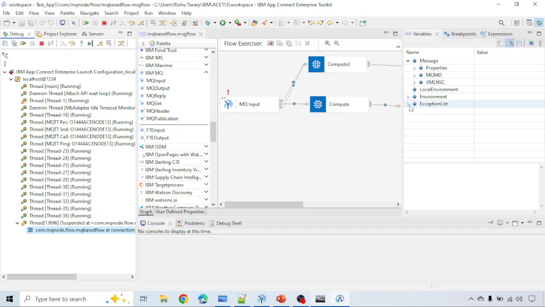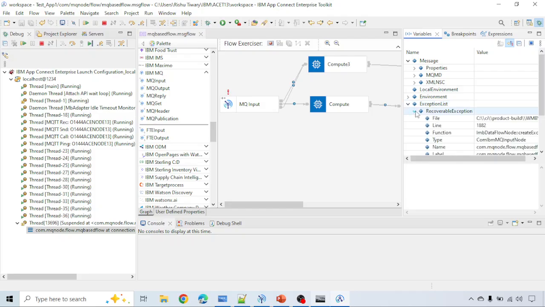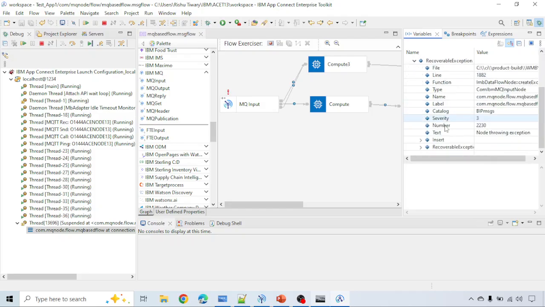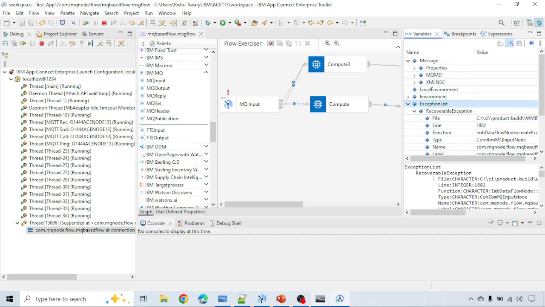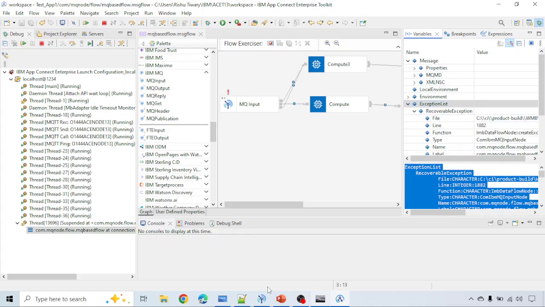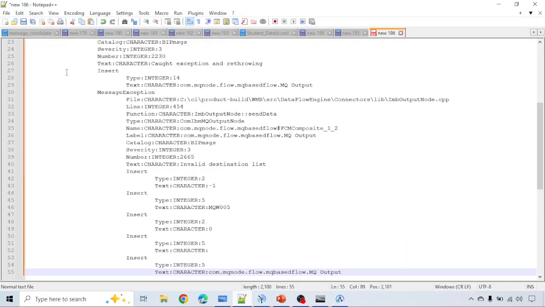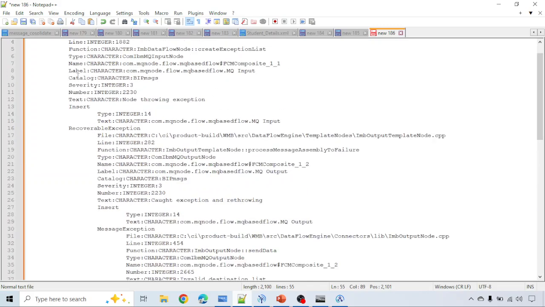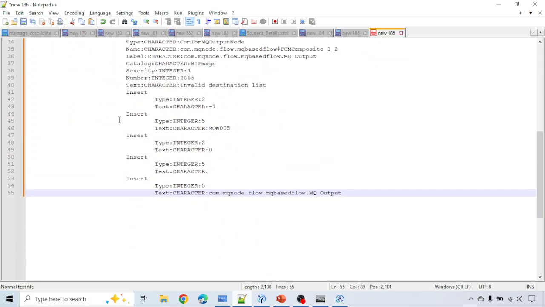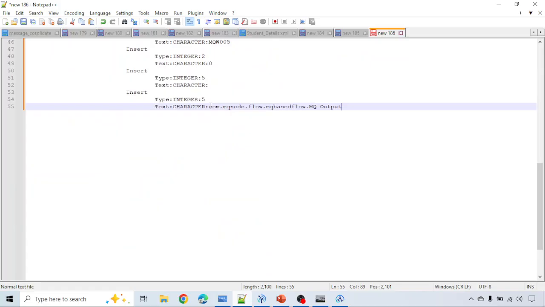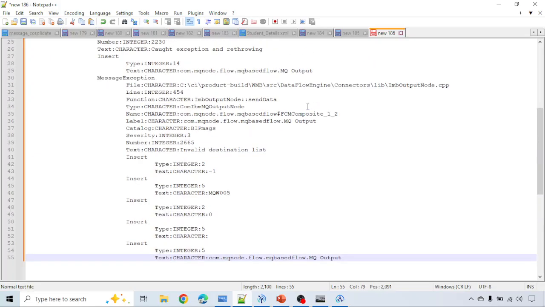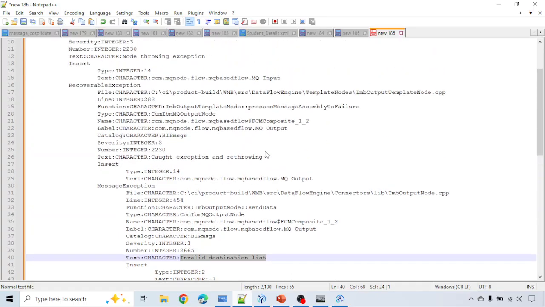You can also see the exception list generated here, and this is the error coming. If I copy this into Notepad to show you, this is the whole error, but it is not in XML format. But we will just output it to .xml to show it. You can see what it is saying: invalid destination list, because we are not sending any information to the destination list, but we are selecting the destination list. That's the reason it is throwing the error.